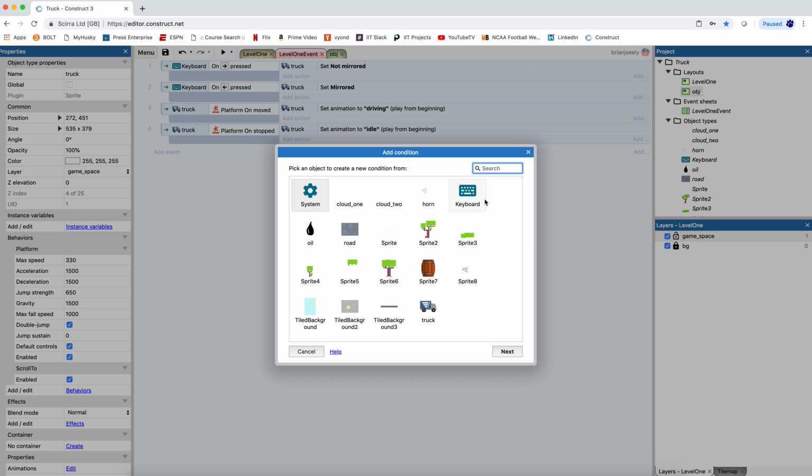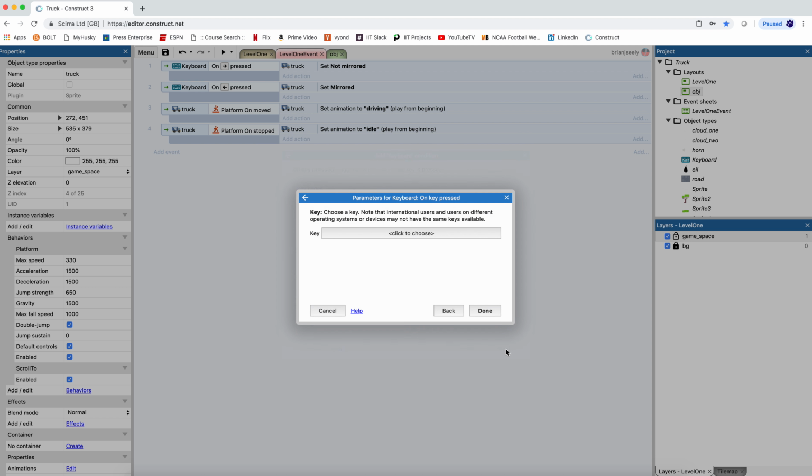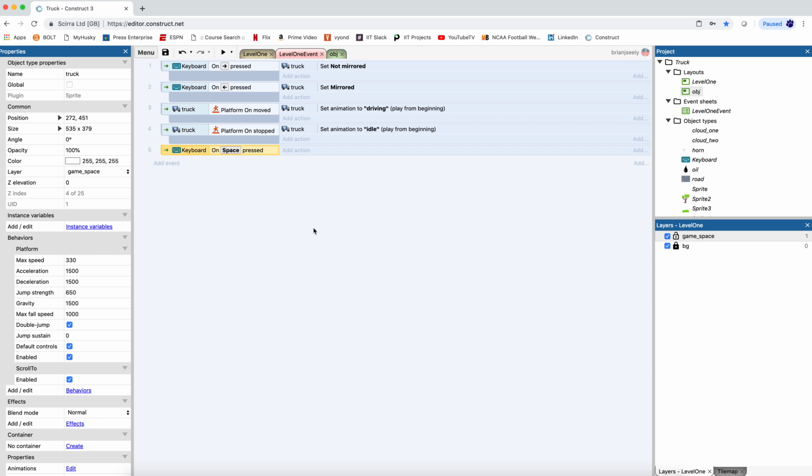So I'm going to add the event, and I'm going to choose keyboard, right? Because I do, in fact, want a key to be something that triggers an event. So you can see, again, the suggestive here. It's yellow, so I'm going to go ahead and say on key pressed. Which key do I want? I'm going to say spacebar. And then I'm going to say done. So now I'm good to go.